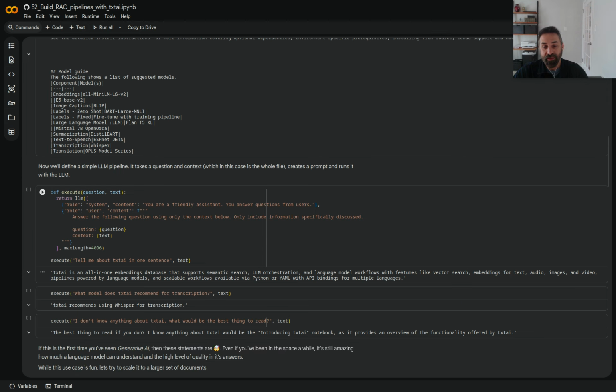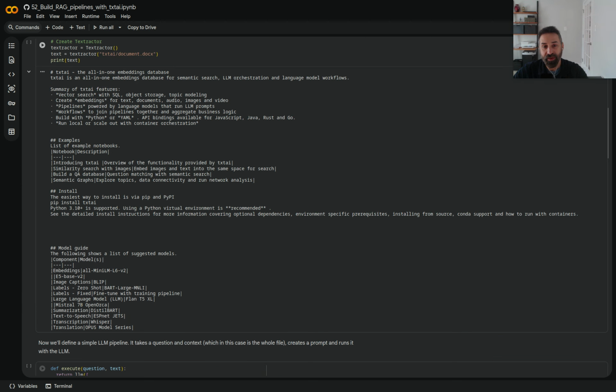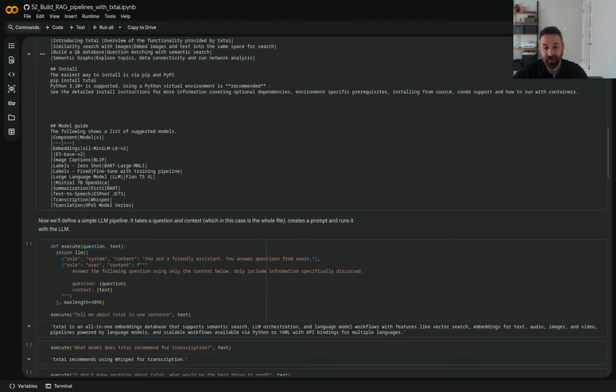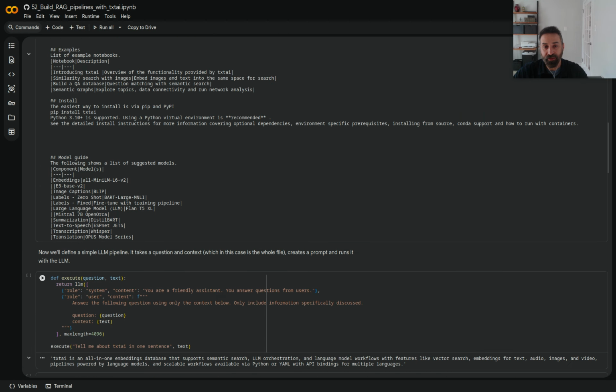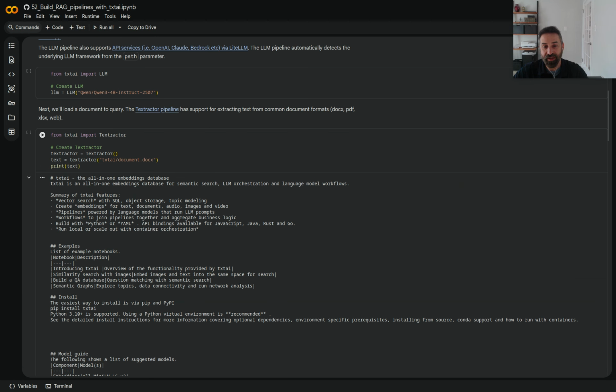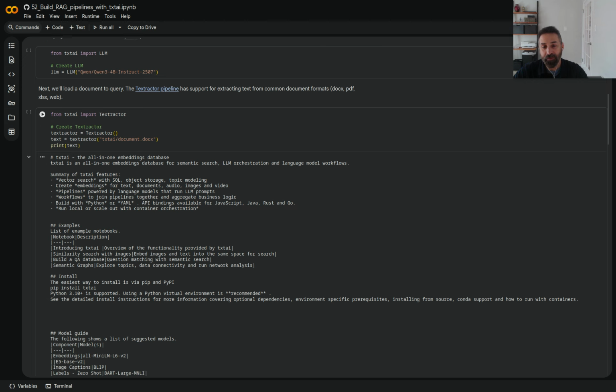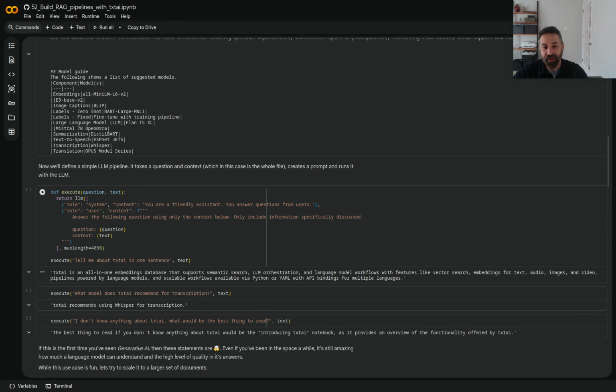So, tell me about TextAI in one sentence. It's going to build this system prompt and then a user prompt, and it's going to take the text and plug it in there. So the text is coming from this extracted document in this case. And you see, looking up here, TextAI is an all-in-one embedded database. That's what it used to be called before we moved to calling it an AI framework. And the LLM correctly responds with that plus a little bit more information.